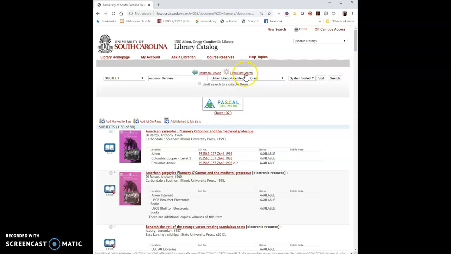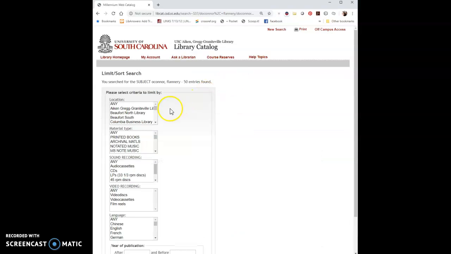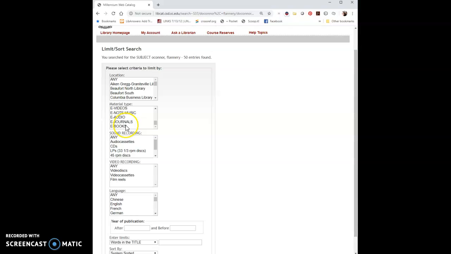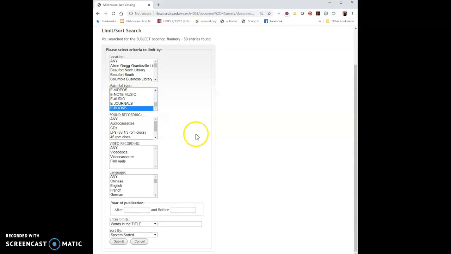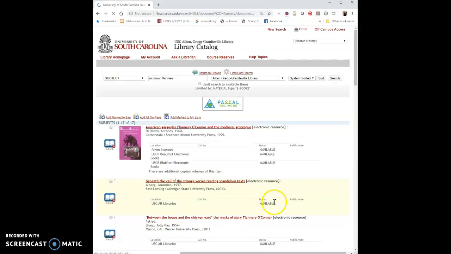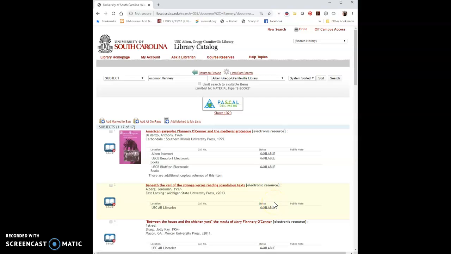So you can go back up to limit sort at the top here. And again, under material type, you want to limit to eBooks. And then scroll down and click submit. Okay, so now we're down to 17 ebooks about Flannery O'Connor specific to criticism and interpretation.